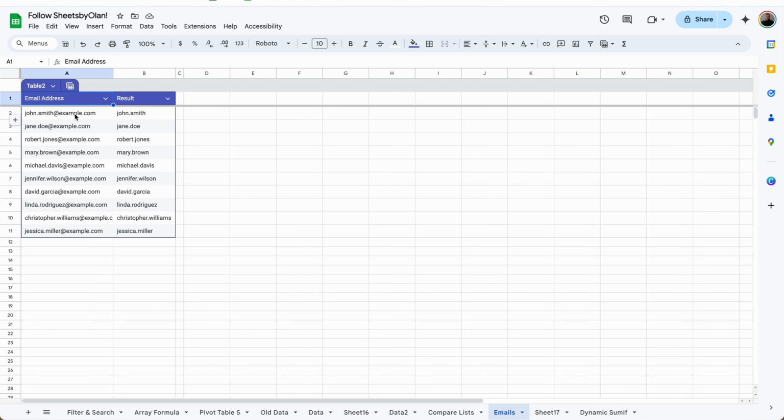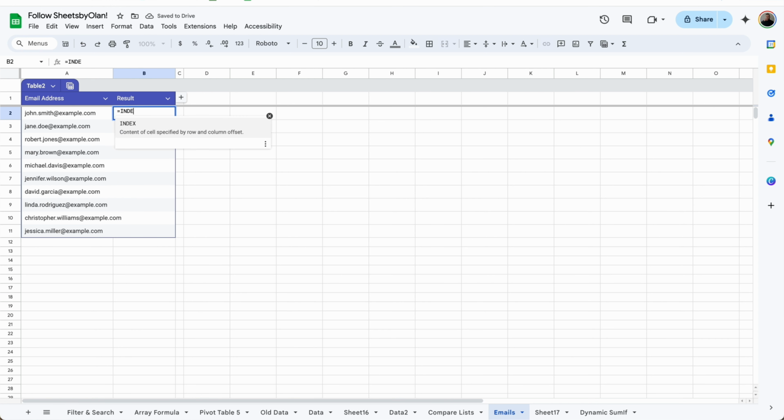I'm going to show you how to extract part of a text. So for example, with this email, I can extract the username before the @ or the domain after. To accomplish this, I'll type equals index, open parentheses, split, open parentheses, select the email, then put a comma, quote, @ quote, close parentheses. Then I'll put a comma and put either a 1 or a 2.